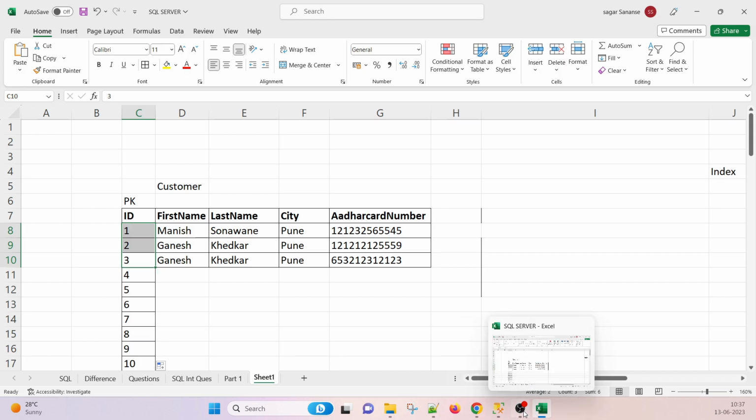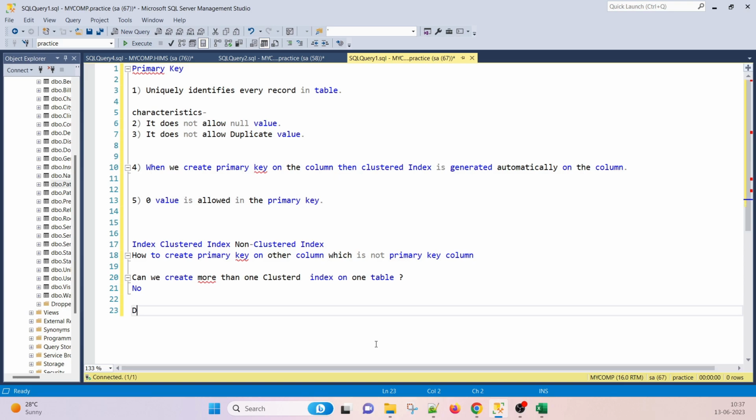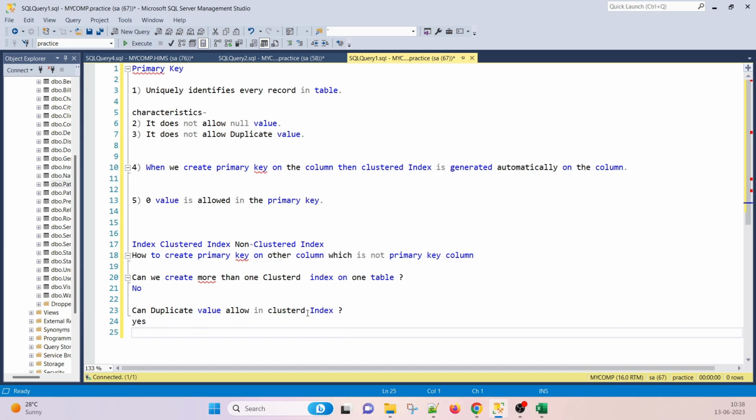And one more thing, there is a tricky question. Can duplicate values be allowed in a clustered index? Yes or no? The answer is yes. Why? Because they are sorted in one physical order. That's why all the Manish records are one by one, all the Ketan records are one by one, in one fashion, so that we can store.